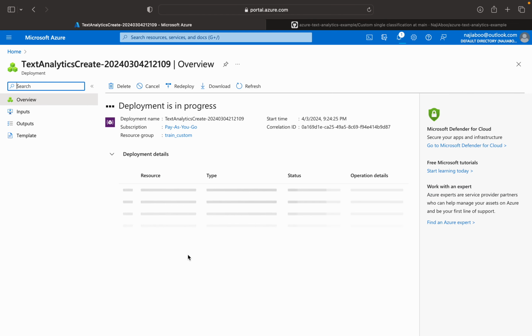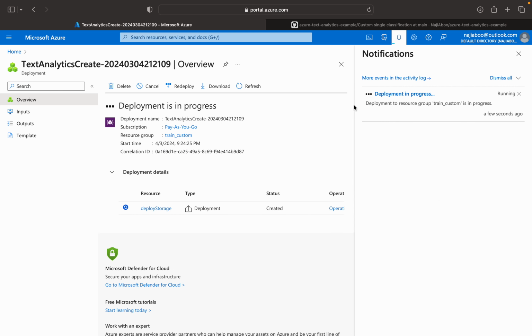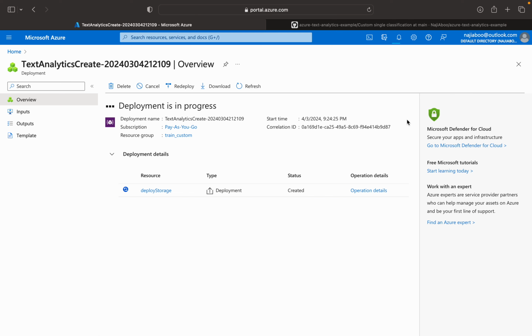Now the deployment is in progress. You can see all the resources that are getting created here. This will also take a couple of seconds, maybe 20 to 30 seconds. You can watch what things are created, or you can do a fast forward. Once the deployment is done, the next step is to create a storage container.